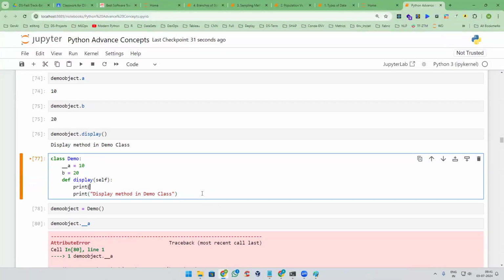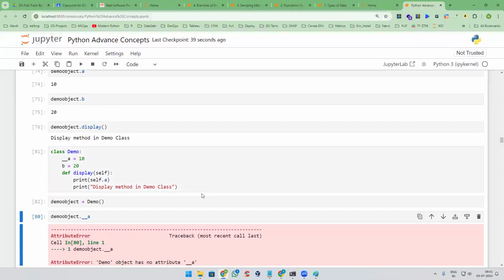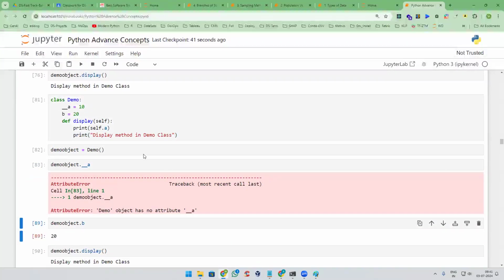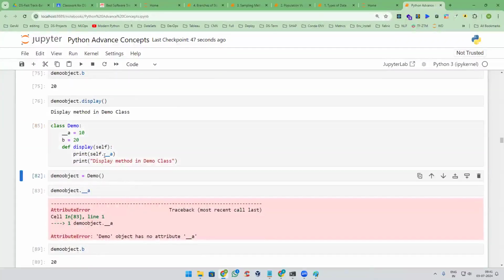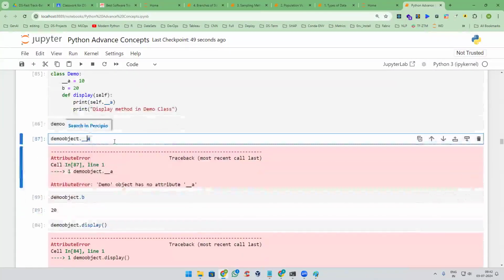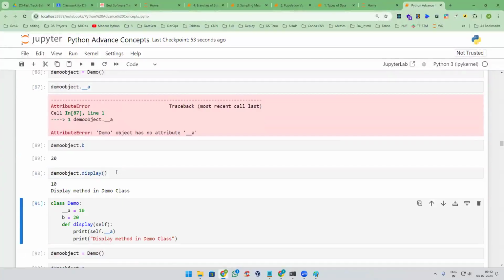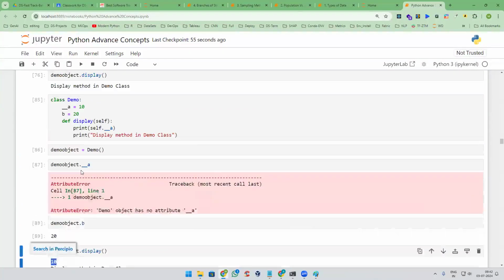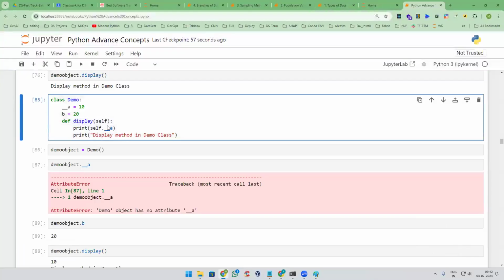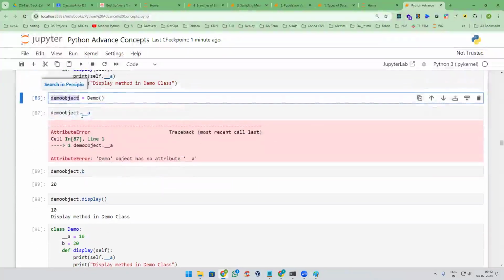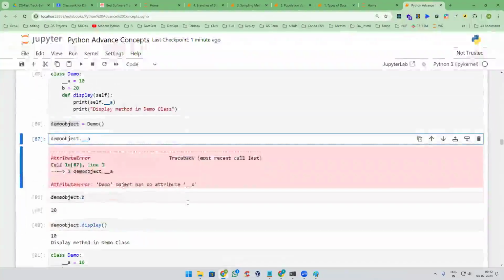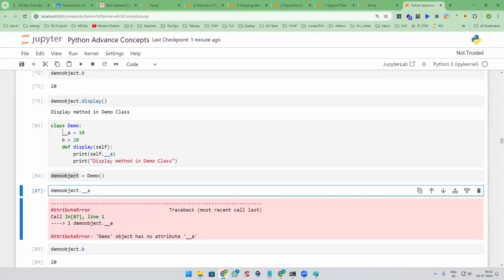For example, if I try to print A, sorry, we need to mention self, right? We can't access A directly. If I try to access the display method, it's underscore underscore in here. We can't access the underscore underscore A directly, but when we use display, we can access 10. Within the class, we can use this, whereas outside the class, if you try to create the object and pull that property, you're not going to have it. So I hope you got this.